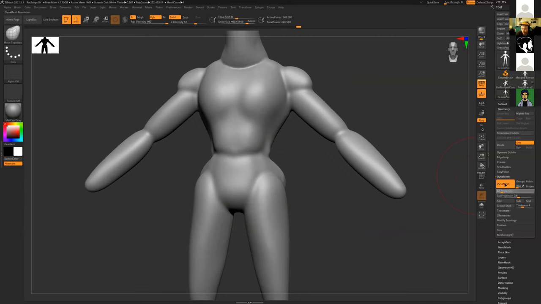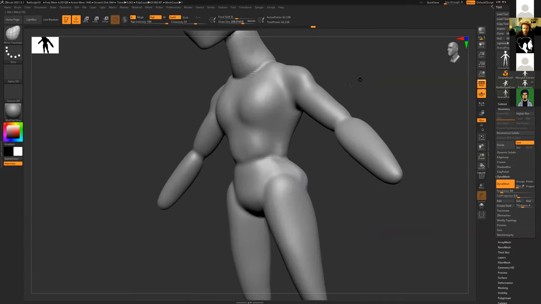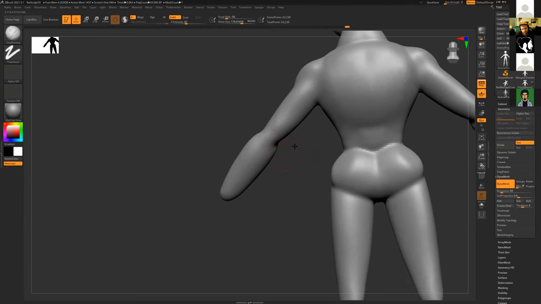I might go down in resolution a little bit, just so I'm not working super high poly. There we go. But we can always refine in here, like this deltoid pops out way too much. Have to dial that back. This elbow is non-existent. We need to get something in there, sort of represent that. This is a little bit weird.